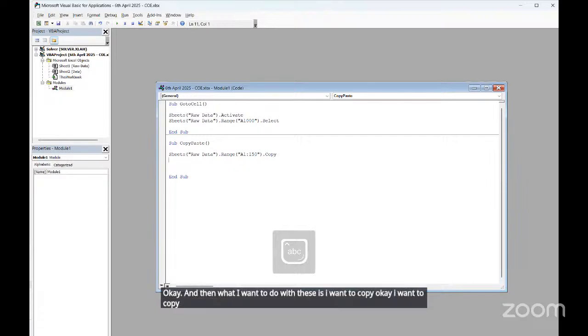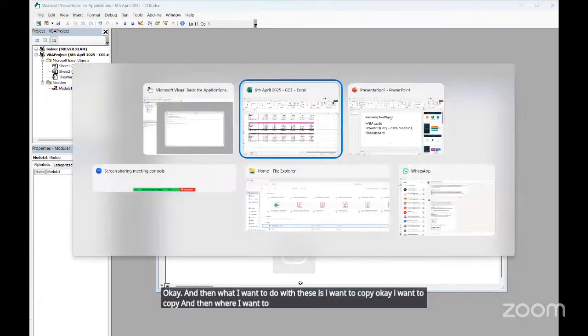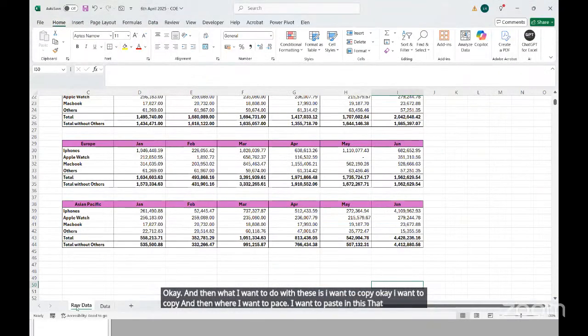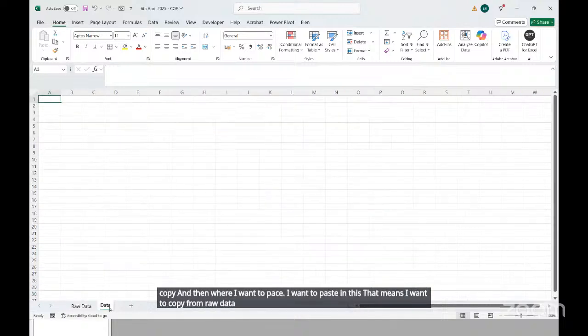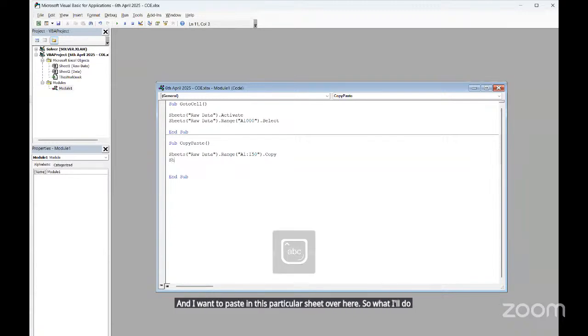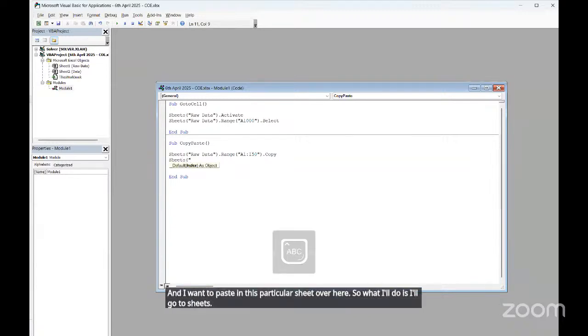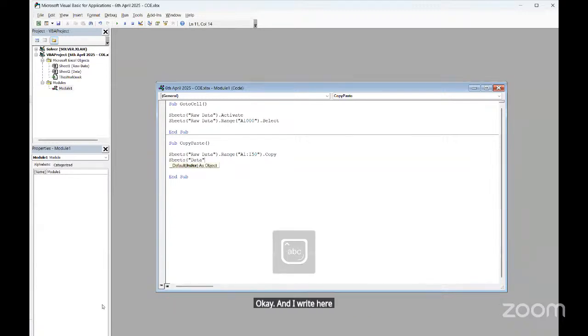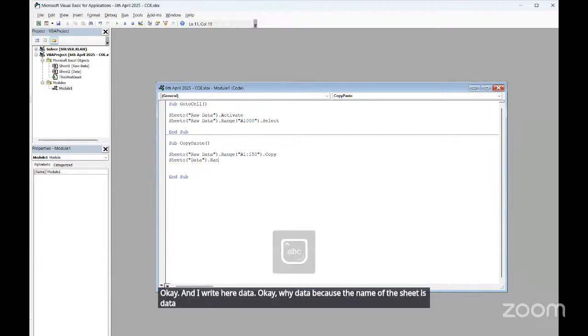And then where do I want to paste? I want to copy from raw data and paste in this particular sheet over here. So I'll go to Sheets, and I write here data. Why data? Because the name of the sheet is data. And then I write here Range A1.